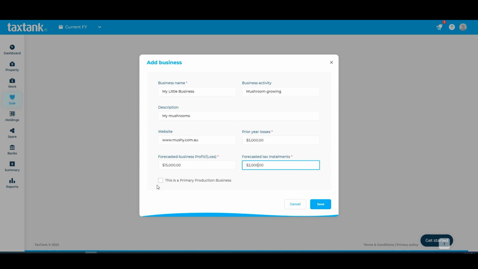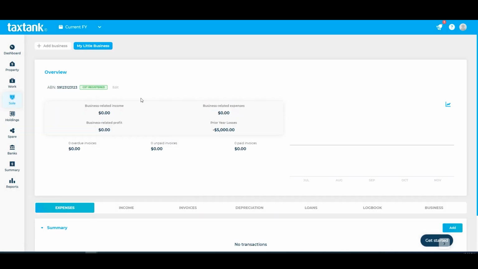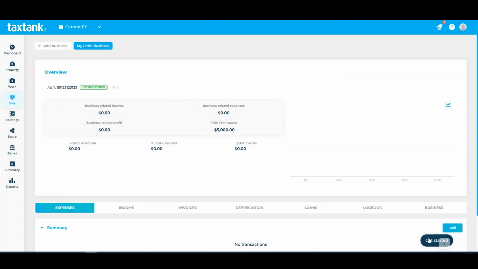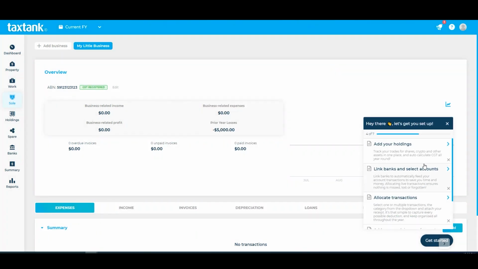You can update these details later, so rough estimates are perfectly fine. If your business is a primary production business, check the box at the bottom to ensure accurate reporting in the business schedule, and then click Save. You'll see the sole tank header with the business you've just created. If you have multiple sole trader businesses, continue adding them before clicking Get Started to proceed with the checklist.